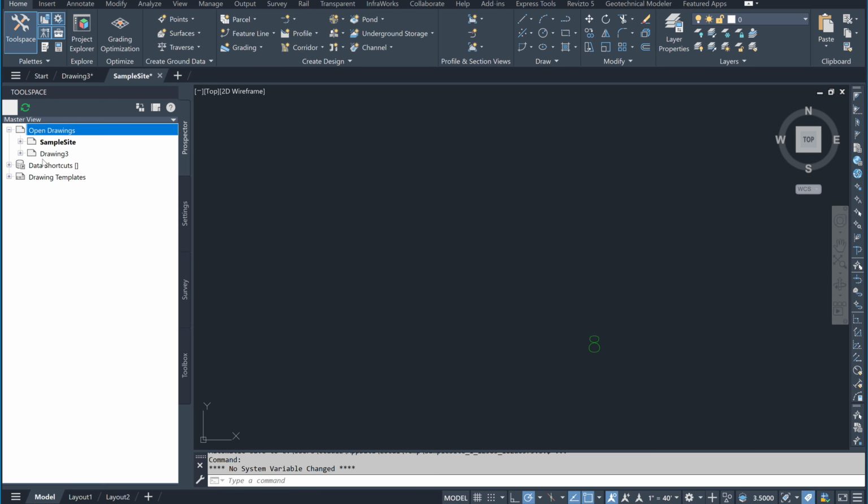For example, imagine designing an airport expansion. You may have one drawing for grading, one drawing for roads, one drawing for utilities, one drawing for drainage. Master View allows you to see and manage information across all these drawings.